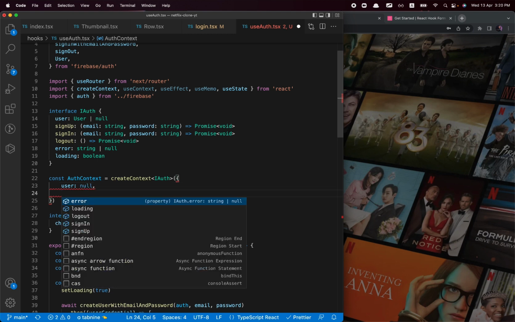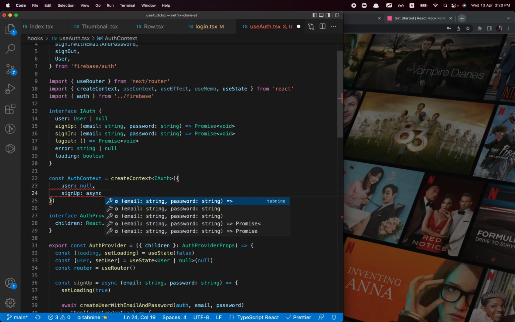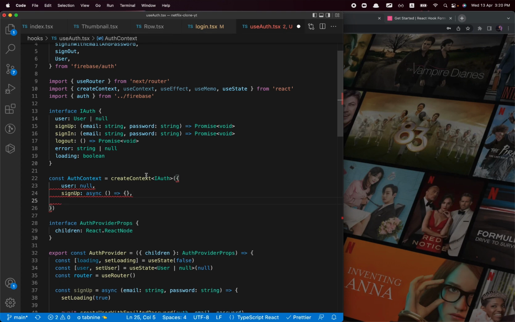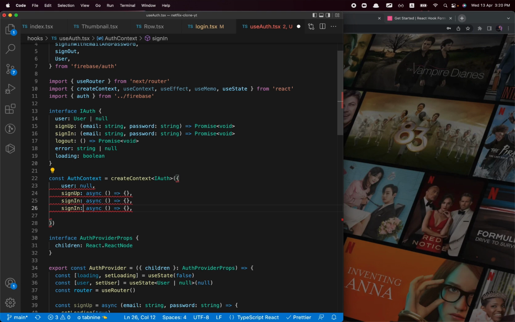The second one is going to be signUp. The signUp is just going to be an asynchronous function that returns back an object. We can do the same for signIn. It's going to be an asynchronous function that returns back an object. And you can do the same thing for the logout.